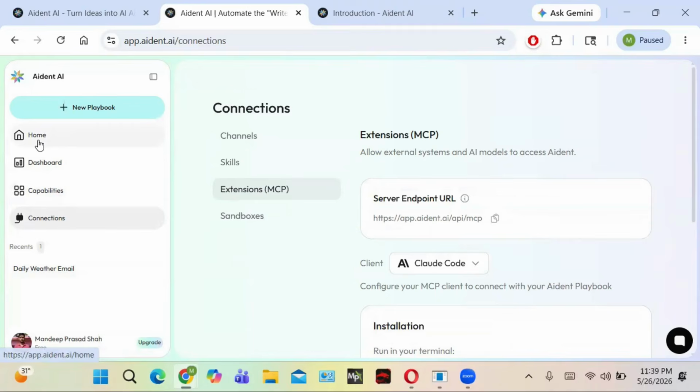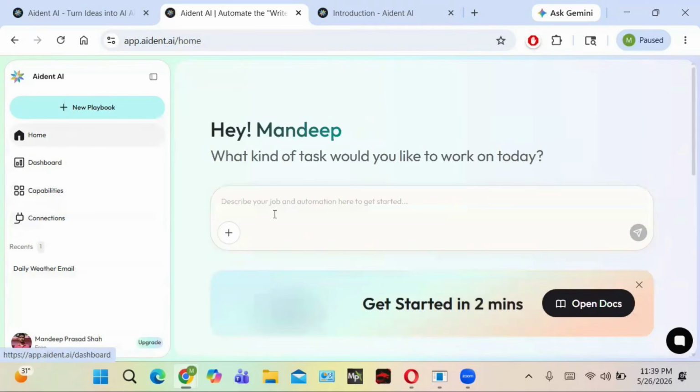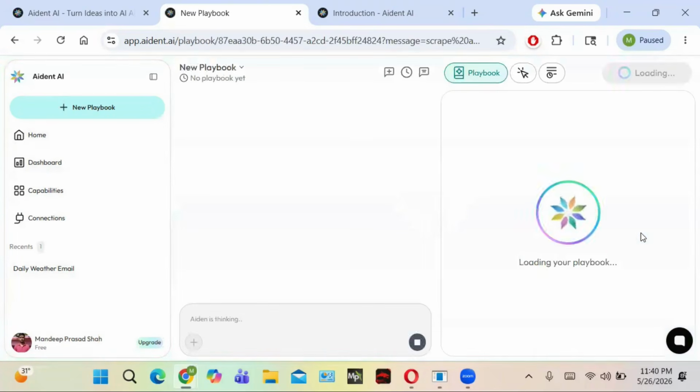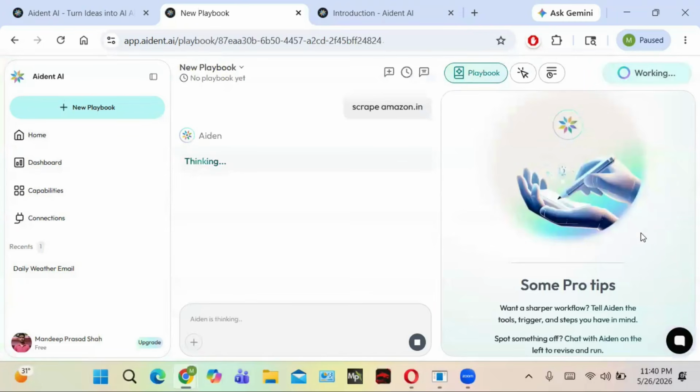Let me just give you another example. For example, scraping a website. So scrape Amazon.in website. Let us see how it does this. If you have to scrape a website manually, then you should know Python, and you should have some coding knowledge, and it will take some time. But here you just have to give the input, and it will do all the work for you.